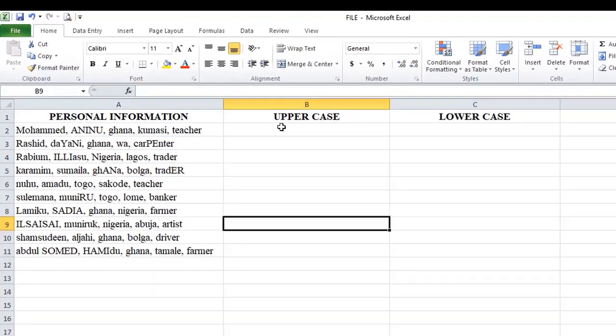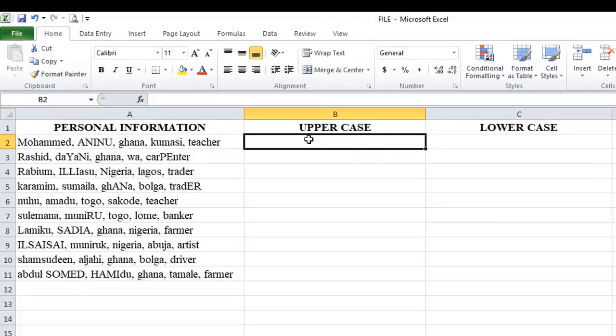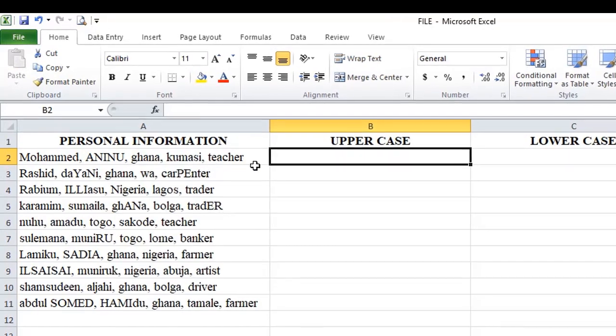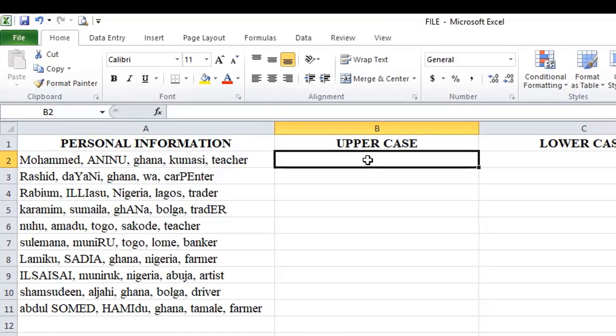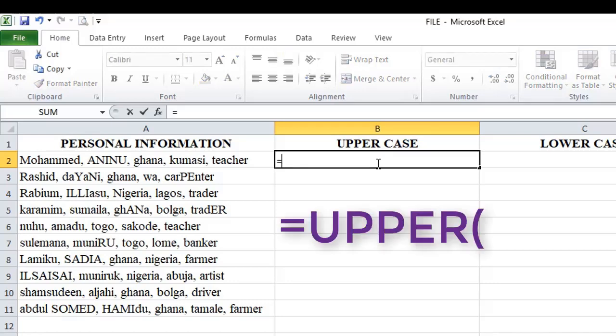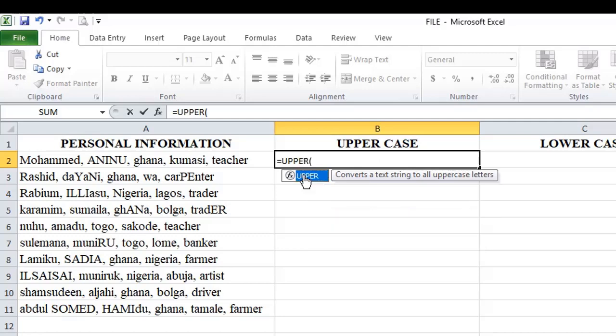First, you need to activate the cell where your data begins. In this case, our data begins from the top one. So we place our cursor here and then activate the cell. After activating the first cell, you call on uppercase. So you just type equal to and then spell upper, then it comes and then you select upper.